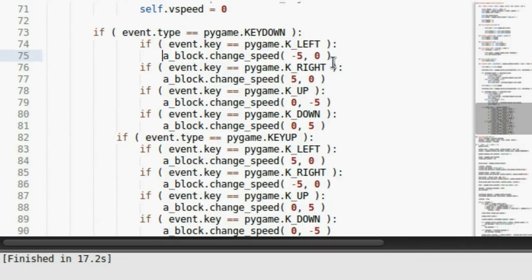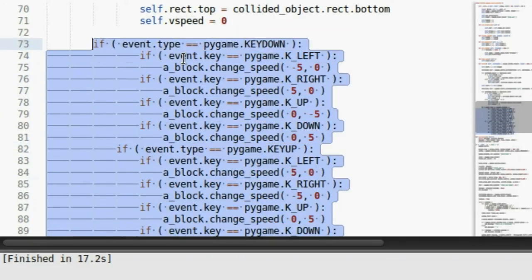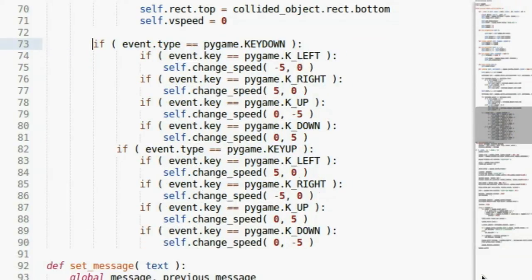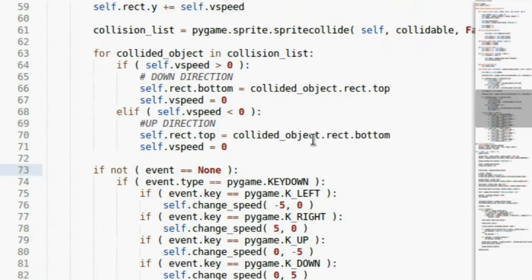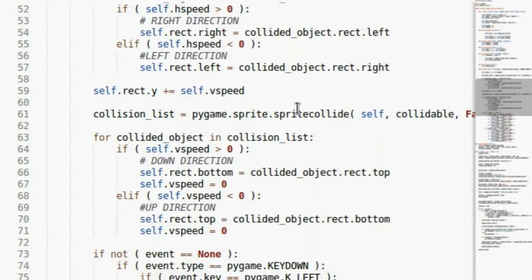ablock.changeSpeed, let's change all of these ablock instances to self, so we know that it's happening to this specific object. Control H, ablock can be replaced with self, that's just fine. And we actually need to test to make sure that the event does not equal None, because if it is, then we haven't actually gotten an event. We're just using that optional parameter that we had up at the top here.